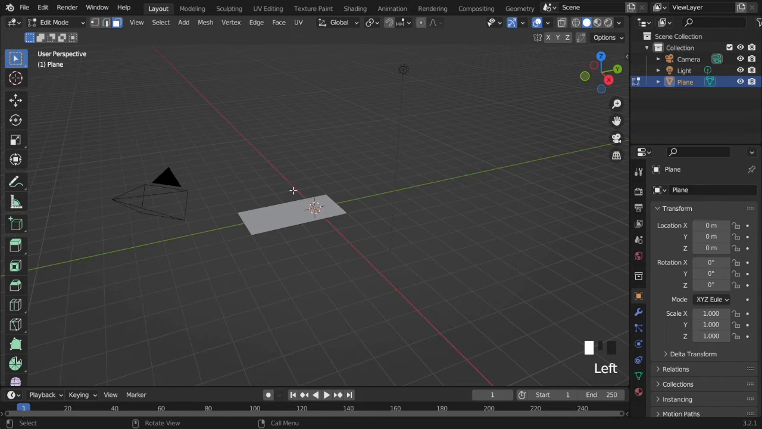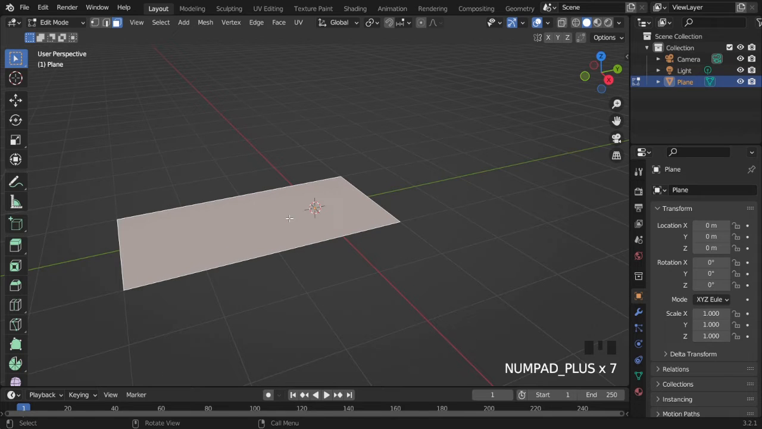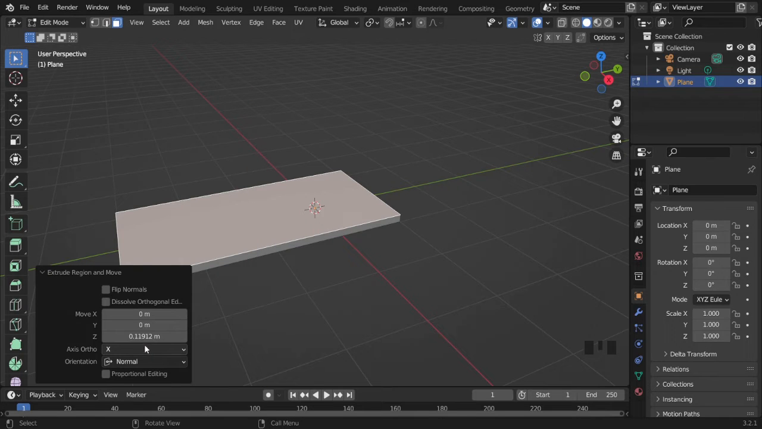Once that we select Face Selection mode, we click on the face of the plane. Then we click on the button E to extrude and we give it a value of 0.35 in the Z-axis.